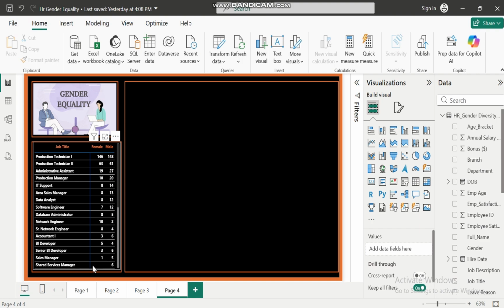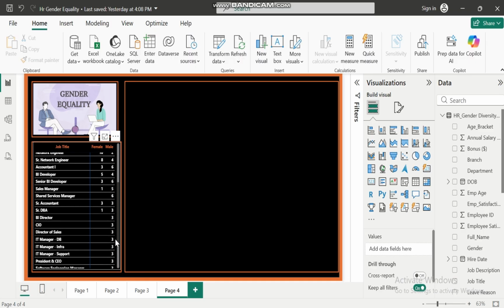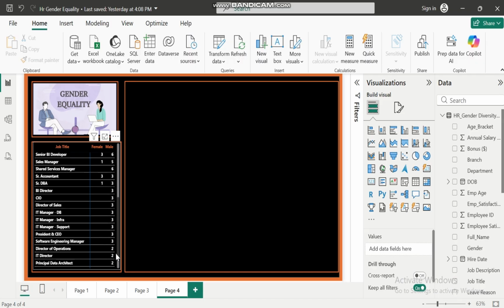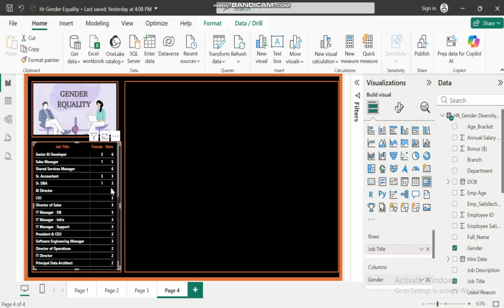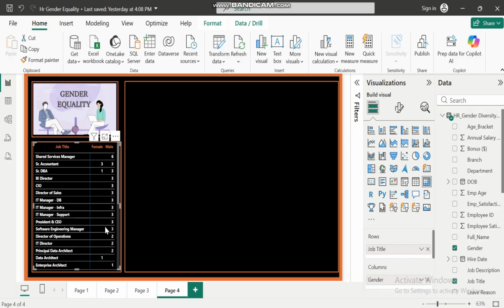Now we come here to shared service managers. We can also see that the males are dominating. There are no females with that particular title. And so it goes on like that. Of course, there are some titles that only males have positions in, whereas females do not have. So like BI director, CIO, director of sales, IT manager infra, IT manager support, president and CEO, software engineering, director of operations. These items are dominated by the males, with no females having any positions in them.